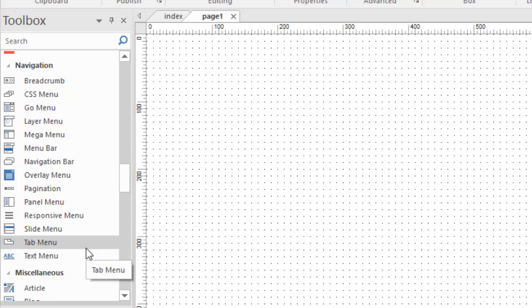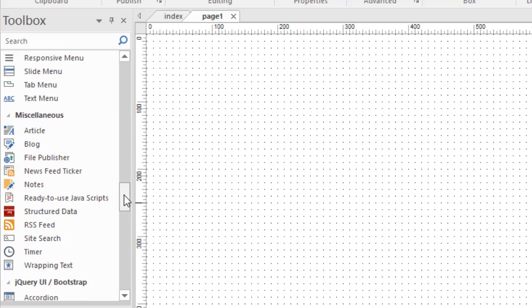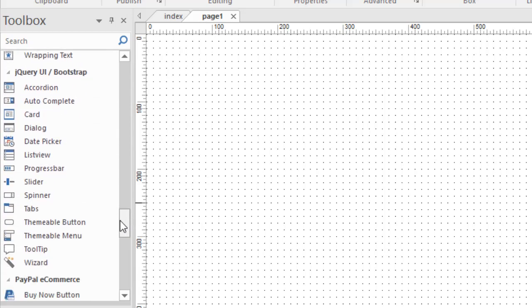But the tool I want to show you, while it is a navigation tool, is not part of this section of the toolbox. It's down in the jQuery Bootstrap section because that's what it is. It's a jQuery object, a jQuery menu called the Themeable Menu. I think this object is really a great tool and it may end up being your go-to object for making navigation because it's very simple, very easy to use, and yet it's versatile. So let's dive into what the Themeable Menu can do.